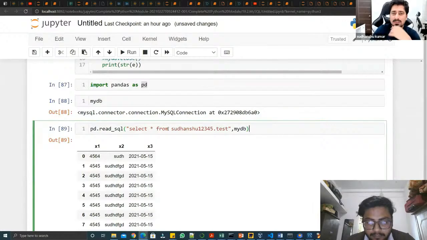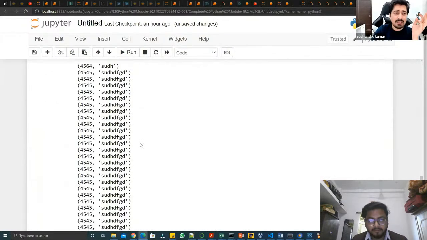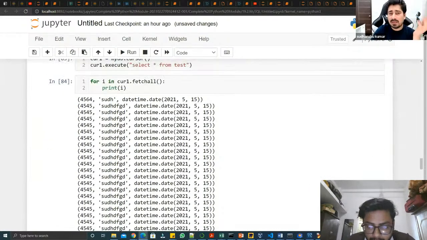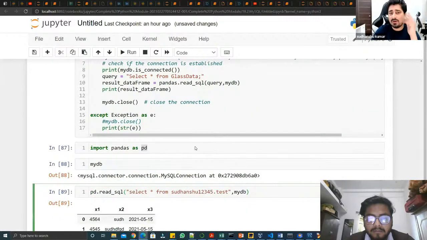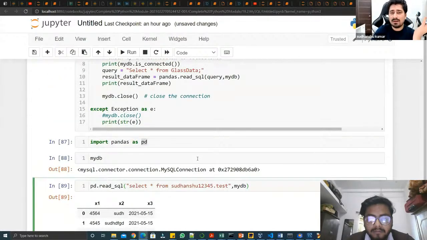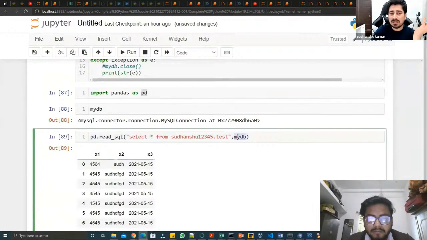Instead of writing a cursor and then execute and many things we have been writing, right? First of all we were creating a connection, then we were creating a cursor, then writing a query, execute, and then fetch all, right? So for loop and all sorts of things. Here we are just creating a connection, passing a query, and my work will be done, right?